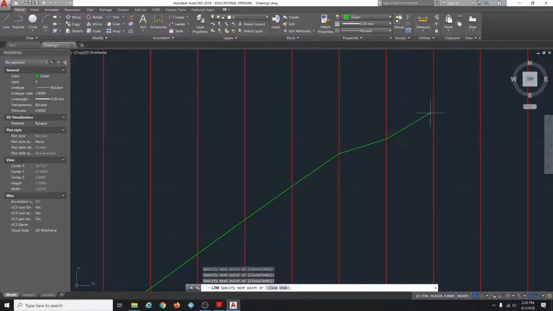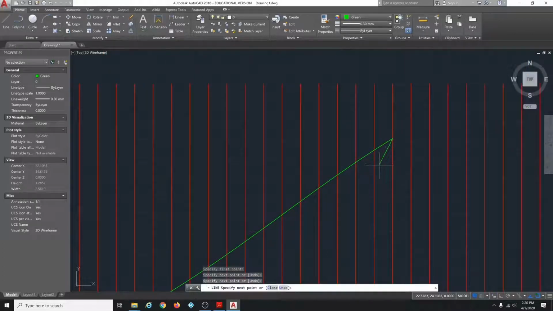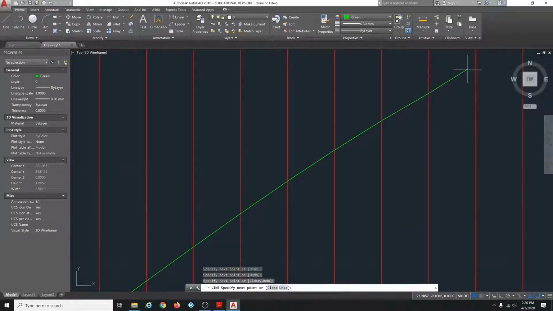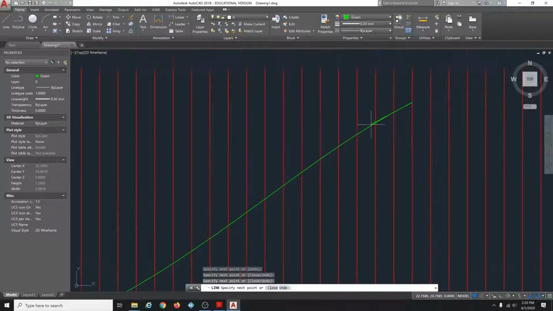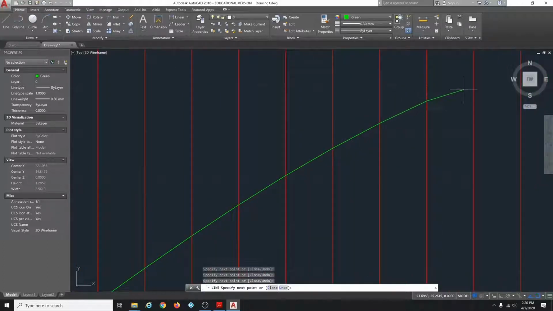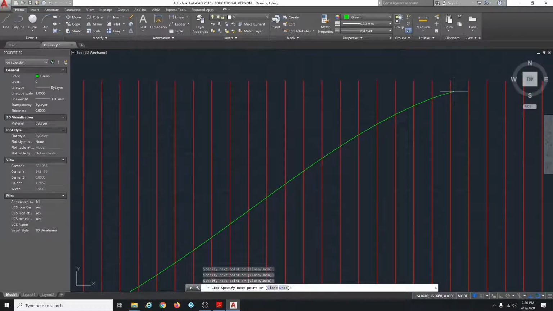I don't like that. I'm not sure what's going on there. I think I messed up. Let's see. I don't know what happened there. I'm just going to press on. Could fix it, but I don't want to.